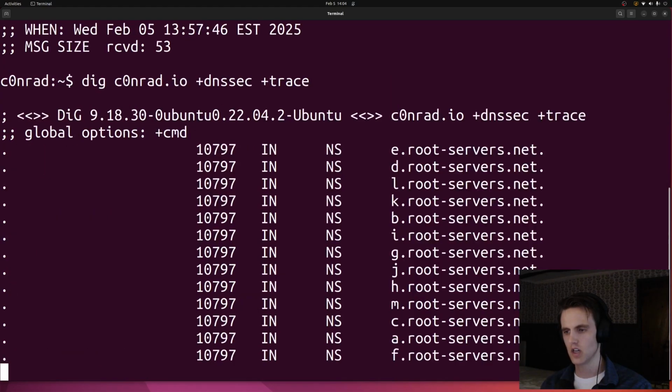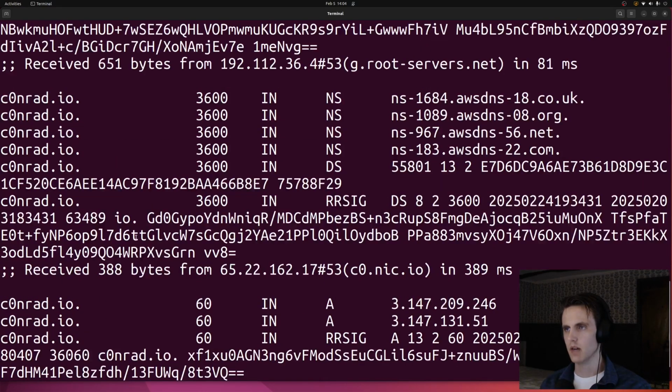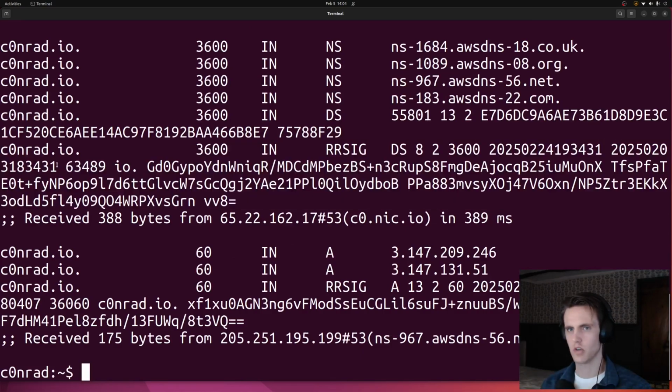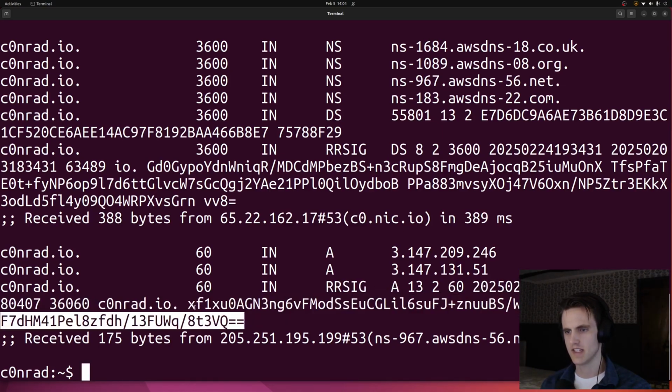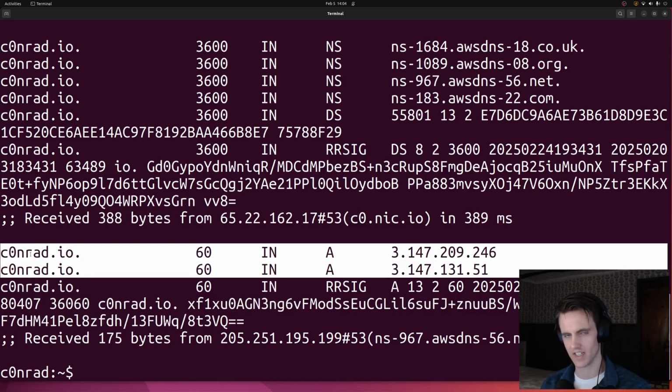DNSSEC, and we do trace, we can see some of these records. So these are SIG records. Let's use this one, conrad.io, 60 TTL, internet record, RRSIG. So this is the resource record signature, and this is the result of that. Basically, one of these is the signature that signs and verifies that these records are correct.